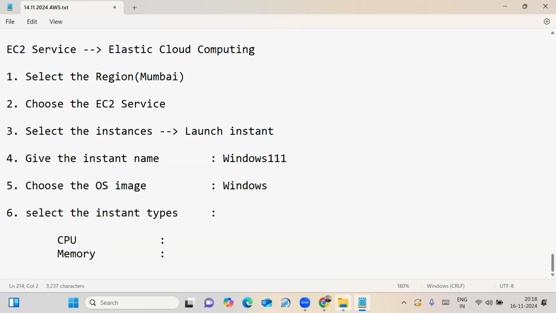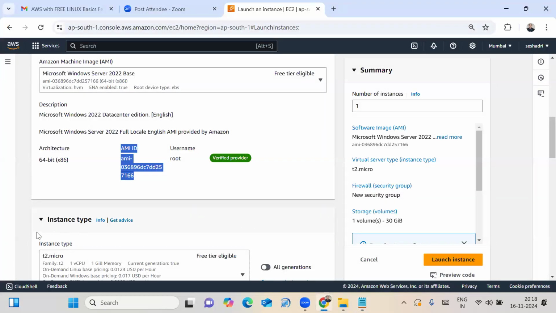Friends, in any server, whether it is a Linux server, a Windows server, or any other server, three things are required: CPU, memory, and hard disk. The instance type determines how many CPUs you need, how much memory you need, and what the network performance is. Next, you need to choose the instance type.